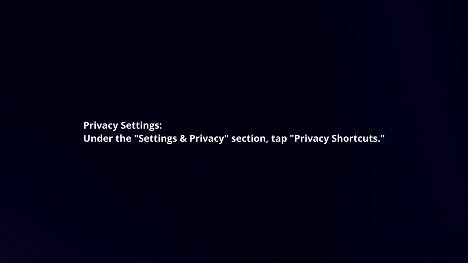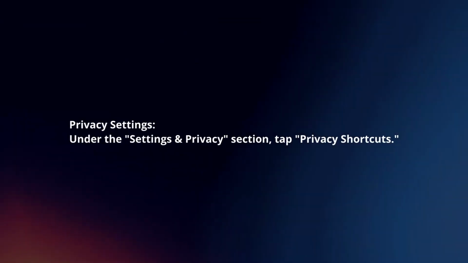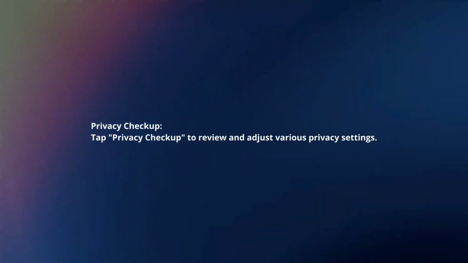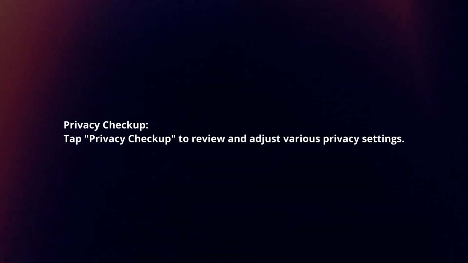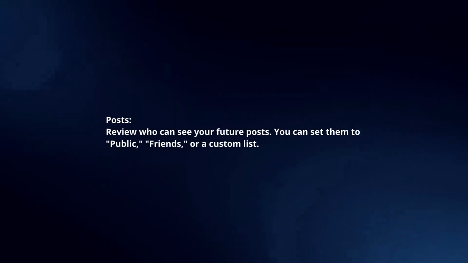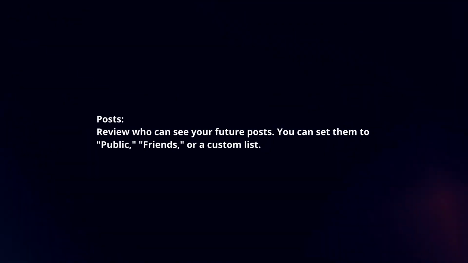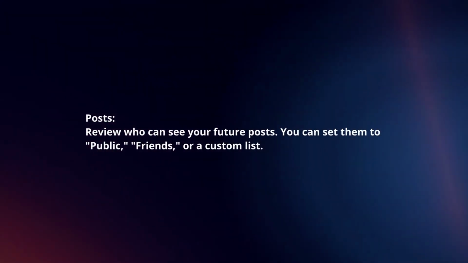Privacy settings. Under the Settings and Privacy section, tap Privacy Shortcuts. Privacy Checkup. Tap Privacy Checkup to review and adjust various privacy settings. Posts. Review who can see your future posts. You can set them to public, friends, or a custom list.